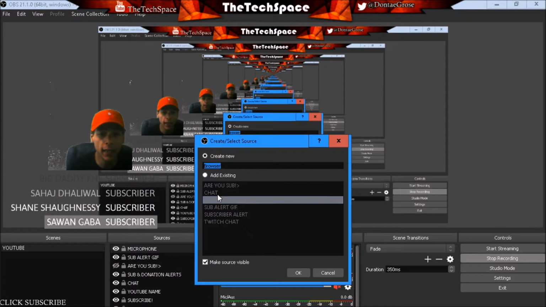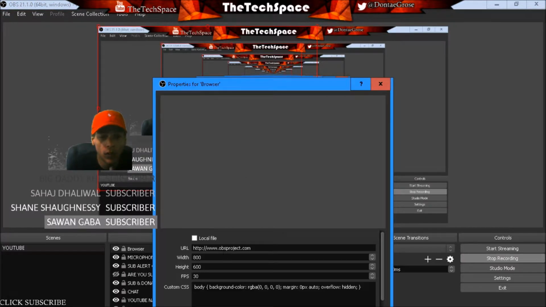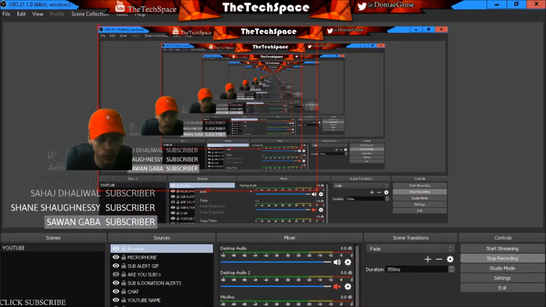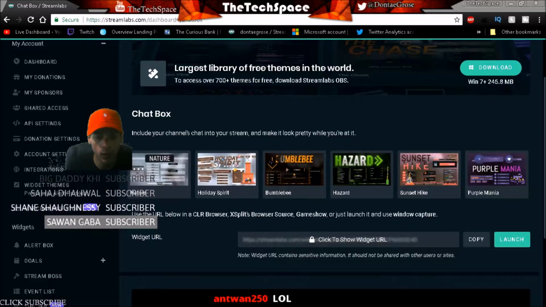In the browser, obviously you can name it whatever, I just name it chat. Then you go to the URL at the top and just paste in the URL you just copied, click OK, and you're done. Then you can just resize it within the OBS window. I'm going to go ahead and remove this because I already have my chat window made. Next we're going to go over how to add your alert box.